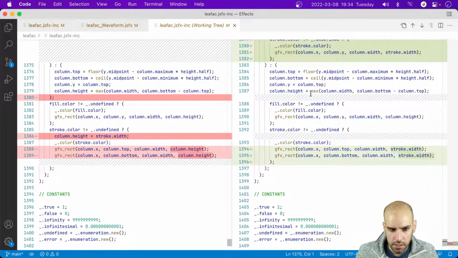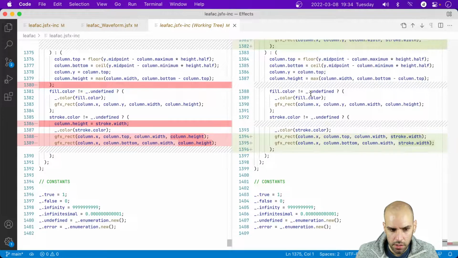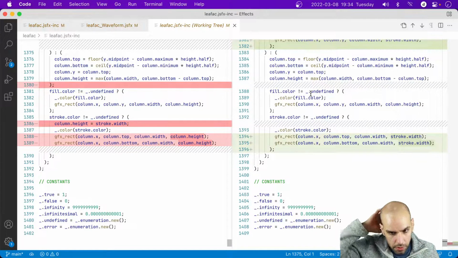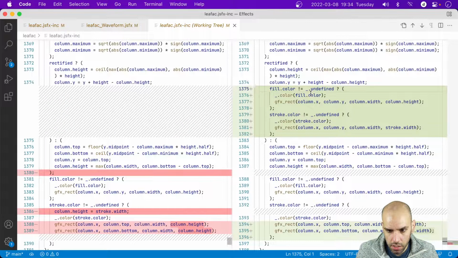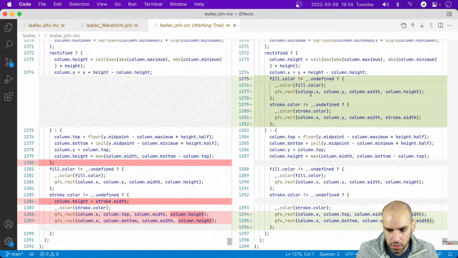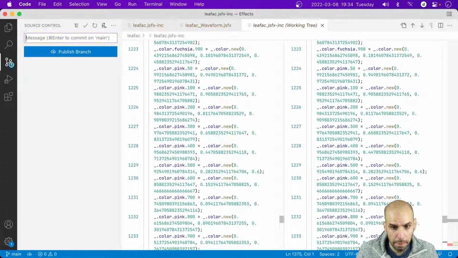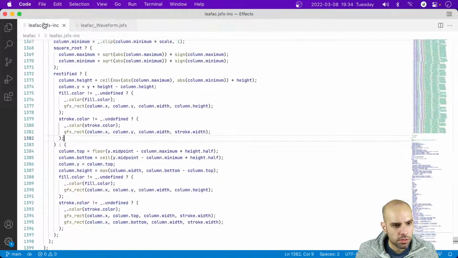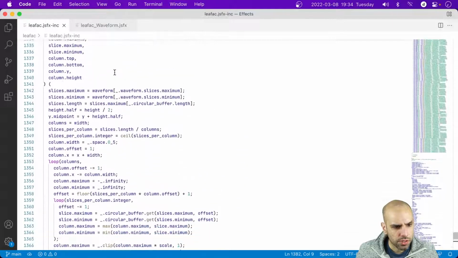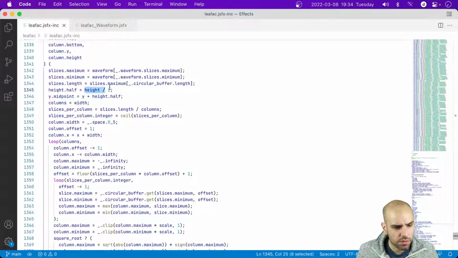Let me see if I like what I'm looking at. I think I actually do. I think that this makes a lot of sense. Okay. So first, let's investigate this issue of the column width affecting the speed.